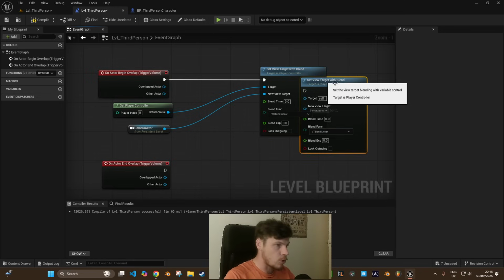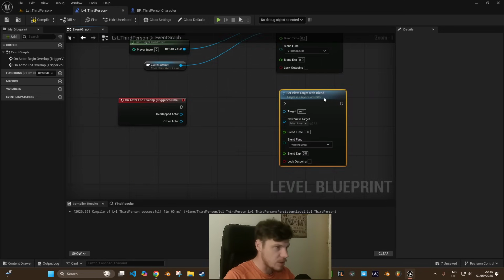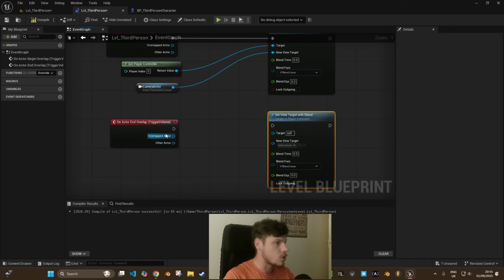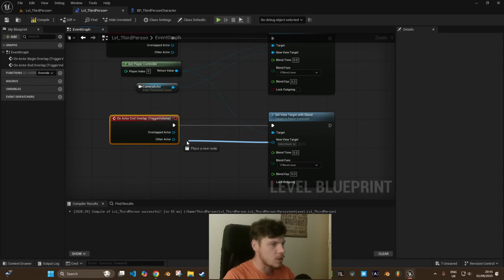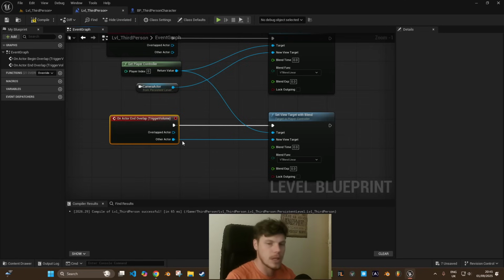What we may as well do before we move on is set up the end overlap, which is in some respects the reverse. So we want to trigger this. Again, do your check. Make sure you're only going to end when the expected character ends overlap and not just anything. The target is going to be the controller. And what's our new view target? Well, it's going to be the actor which has overlapped the box, which is you. It should be you. You could get player character. That'll also do the same. But if you don't want to make it too hard coded, then forget about that.